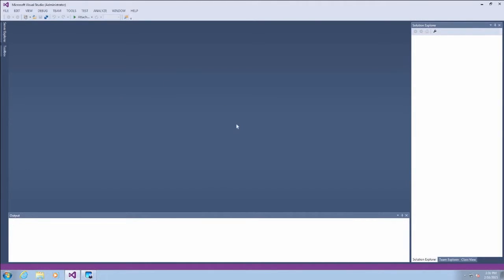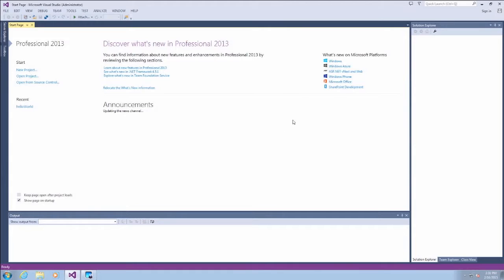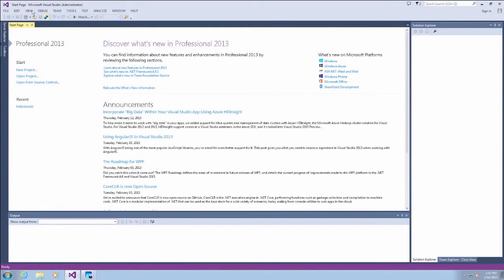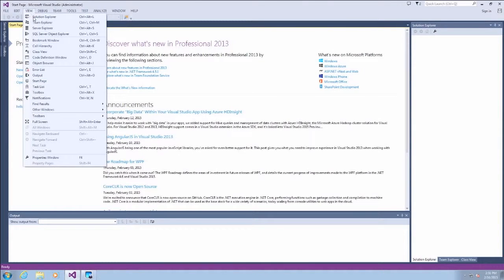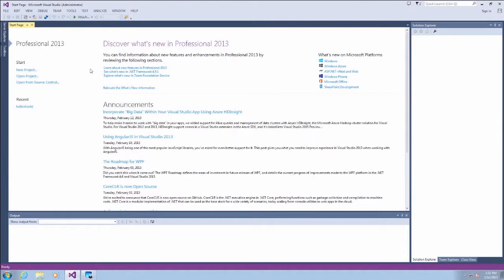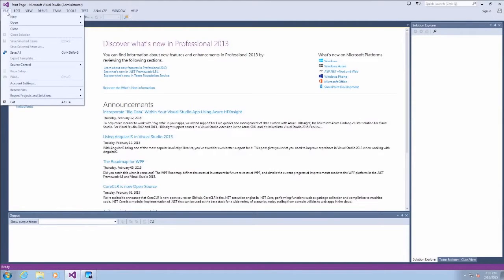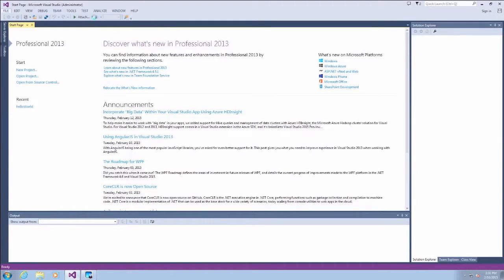Now this is what you should see on your screen. Make sure the Solution Explorer window is visible. If it is not, then click on View, Solution Explorer. Now the first thing we need to do is to create a new project. Either you can create a new project by clicking on this New Project link or click on File, New Project.